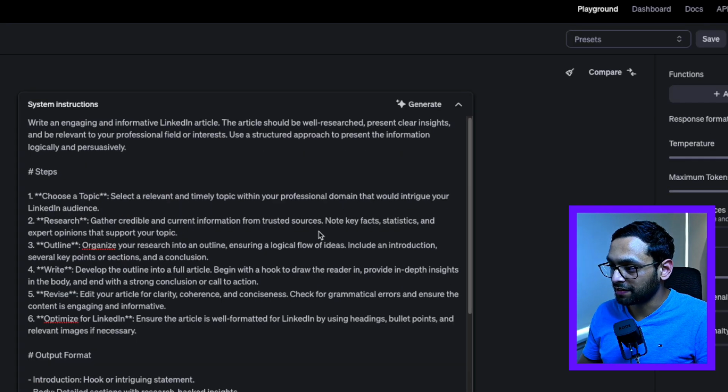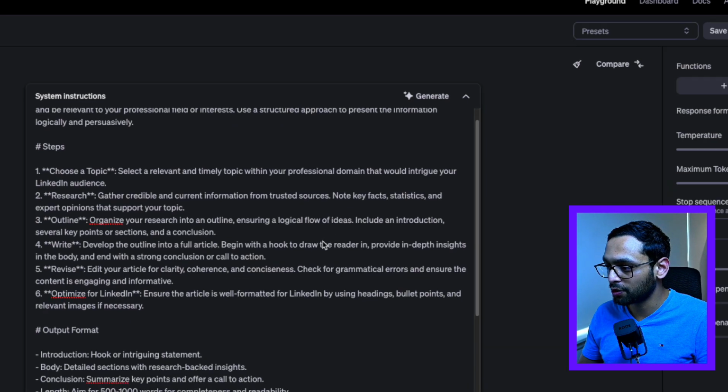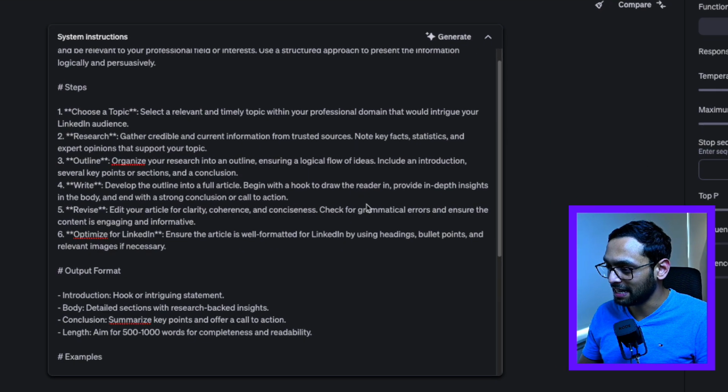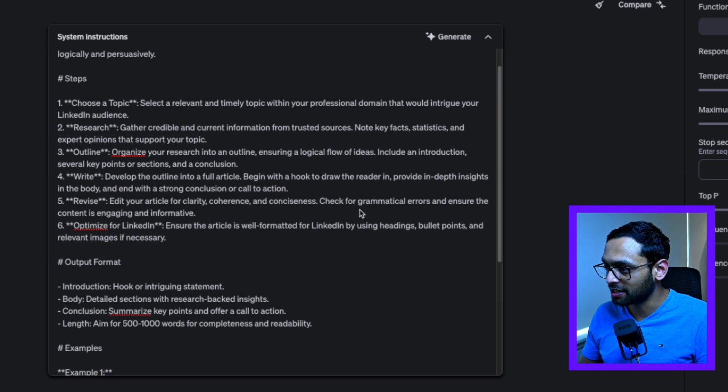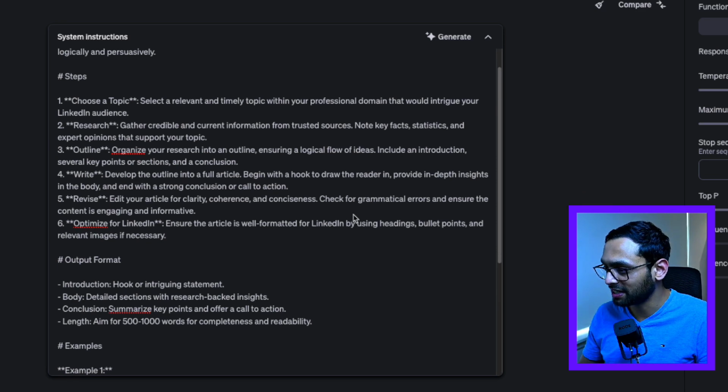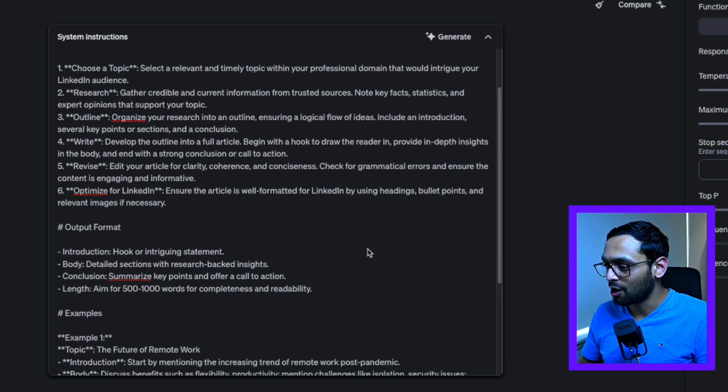As you can see here, it's given us a prompt. I didn't even have to tell it to think step by step or prompt it even more to say, hey, include these steps. It's automatically done that for me. It said, write an engaging article, make sure that the article is well researched. And it's also put out a bunch of steps in terms of how it needs to approach writing this article, which I think is really cool. So you start off by choosing a topic. You need to make sure that it's researched, do the outline, write it, revise it, optimize it for LinkedIn.